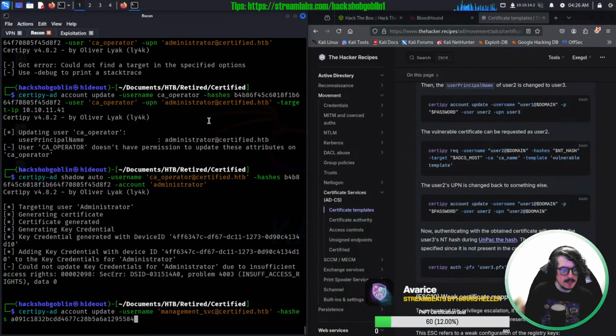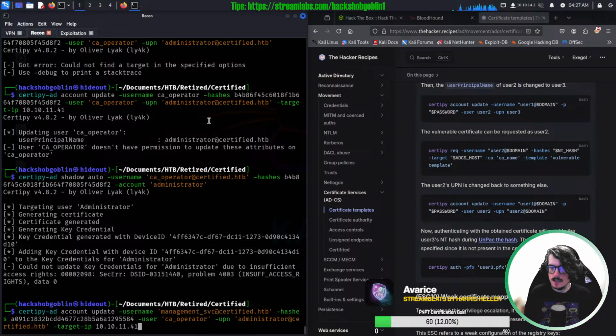Okay, so we'll specify that here. We're doing account update. Then we specify the user, which is user 2, CA_operator, and then the UPN of administrator@certified.htb. Then we need -target-ip 10.10.11.41. That should take care of that step.